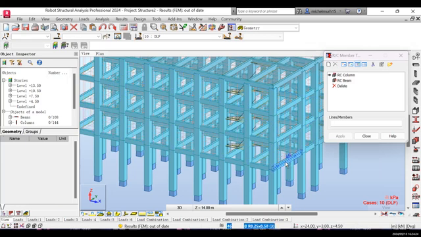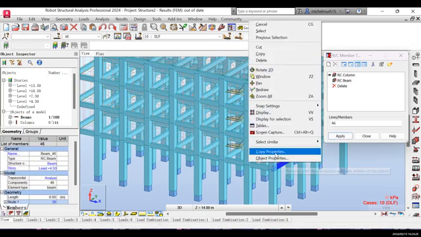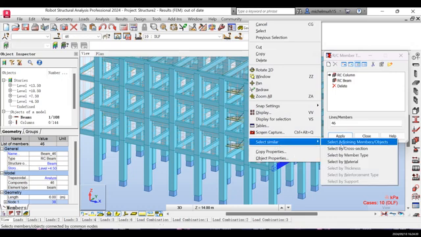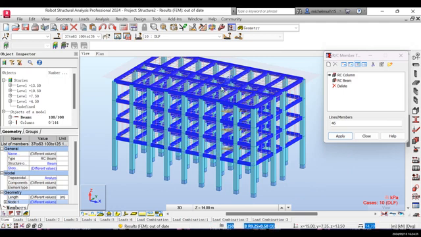I can just zoom in, sorry. And then I'm gonna right click, and then I'm gonna go on select similar, and they have the same member type. And as you can see, all of the beams, these are the beams, right? I told you that these beams have been supported by the columns, right? So all of the members in the blue color are the beams, right?